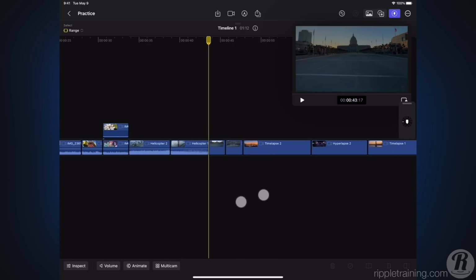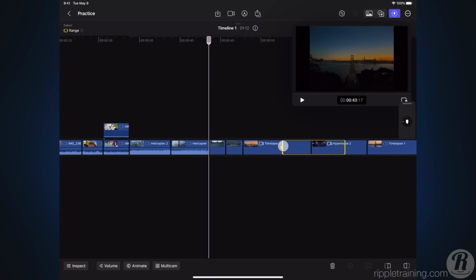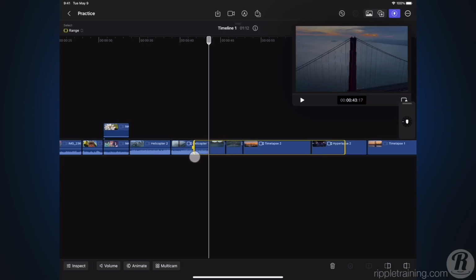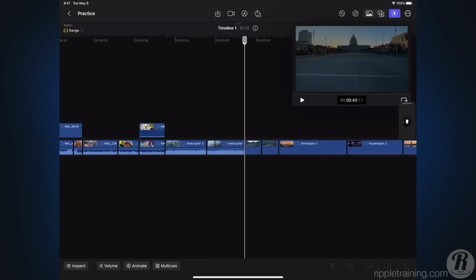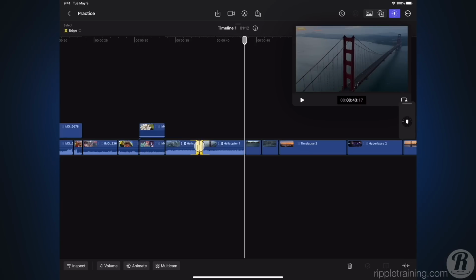You can also drag a range over multiple clips to trim the first and last clip and delete all the clips in between. I'll undo that. With Edge Selection mode, tapping between two clips selects both their edit points so that you can roll that edit point backwards or forwards without changing the total duration of the two shots.